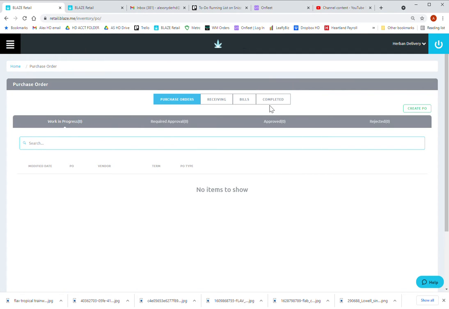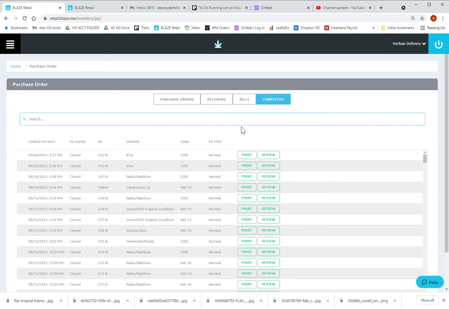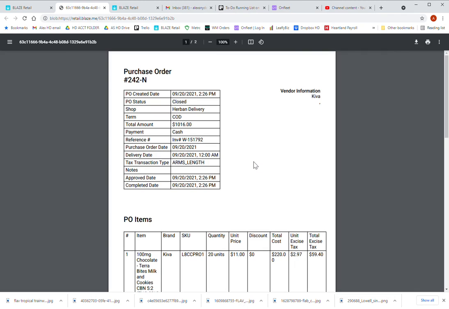Next thing we're going to do is hit completed, and it will populate. And then the one we just did was Kiva. You can see that 920. We just did it. So now we want to hit print. And we'll just double check. This is Kiva, and it's 151792.